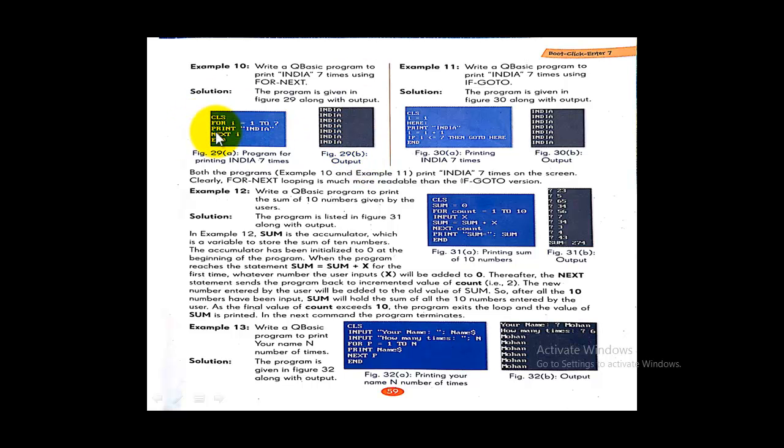Now CLS: we use CLS before starting the program for clearing the screen. Now for I equal to 1 to 7. This part is more important. For I equal to 1, I is initialized to 1 and goes up to 7. So when I equal to 1 up to I equal to 7, India will be printed.